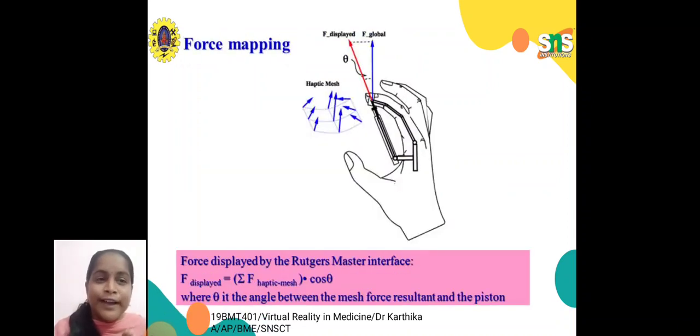Okay, and also we have force mapping. See this diagram, how forces are mapped with the object. First one is haptic mesh, and also the F displayed and the F global should be in line with the haptic mesh. Then only it gives a real world experience while pressing the ball, a real ball experience.